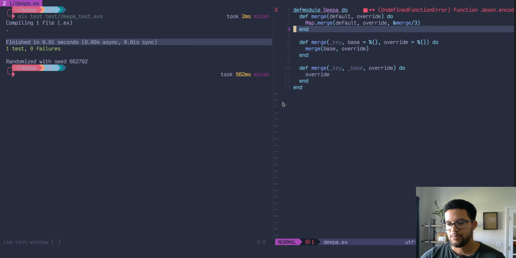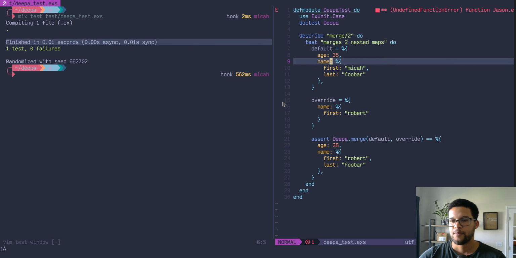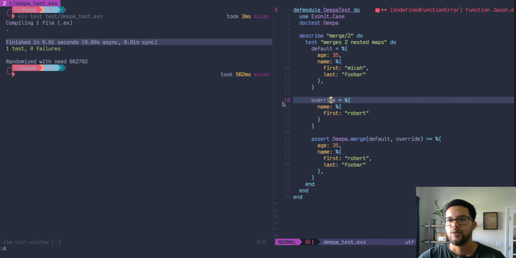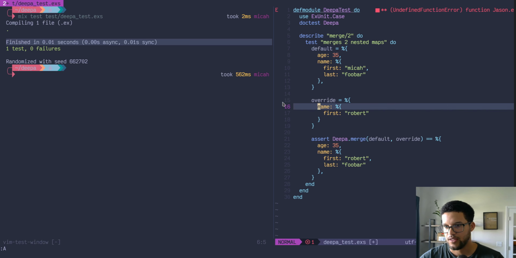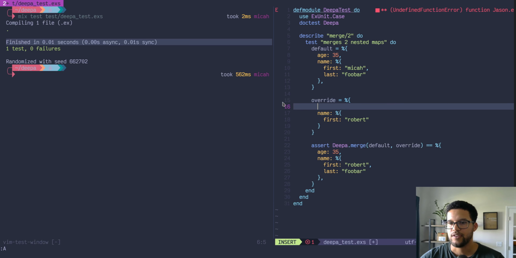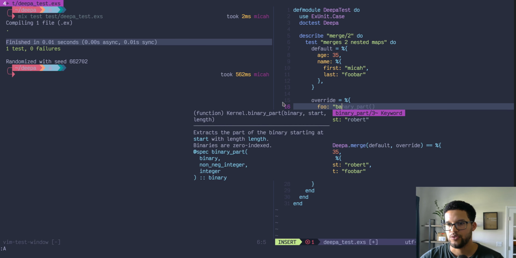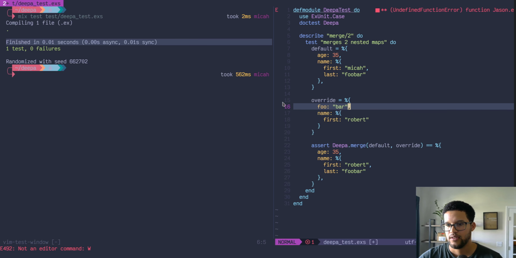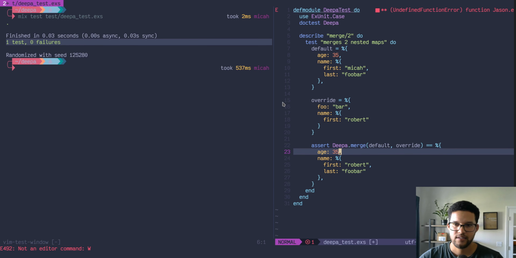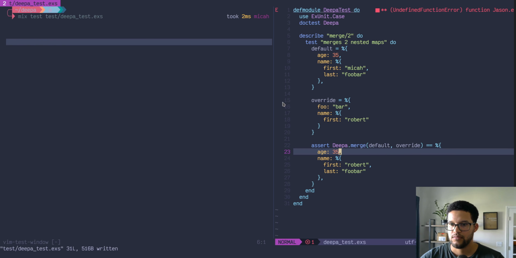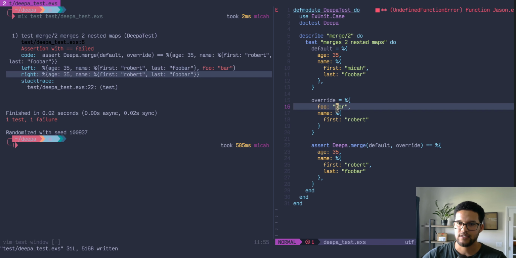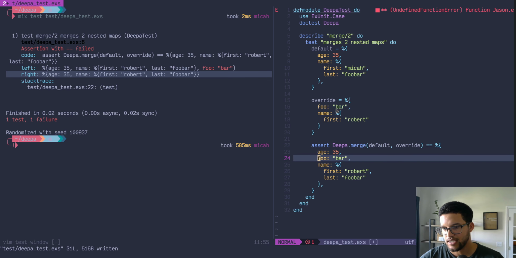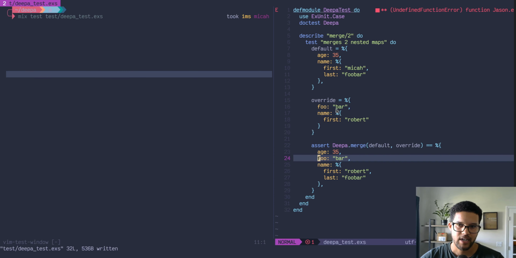So let's add a couple more assertions to make sure that this works the way that we expect. What happens if we have a default here, but in the override, we have a completely different value, just foo bar? So now we would expect this to have foo in it as well, and it should. So the left has it, but the right doesn't. So let's go ahead and capture that test case there, and we'll see that pass.